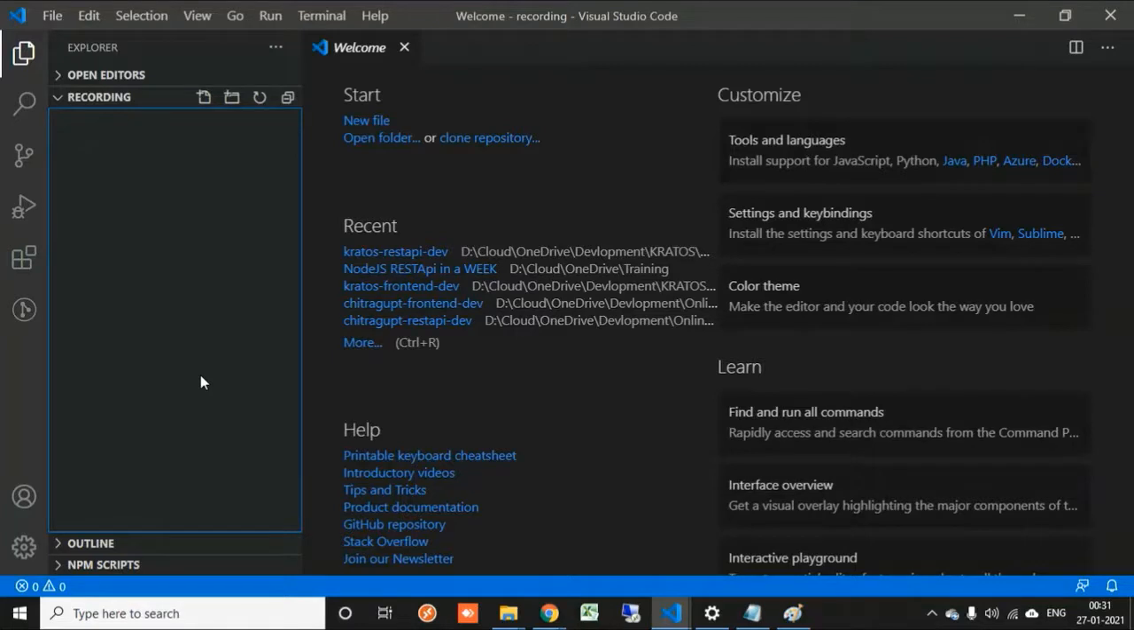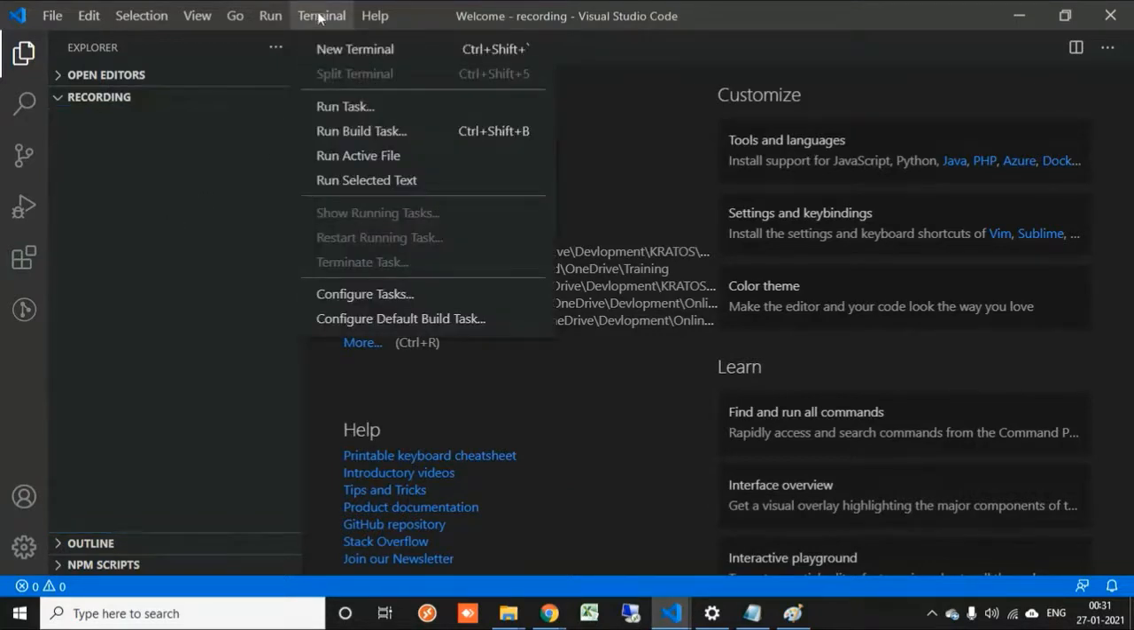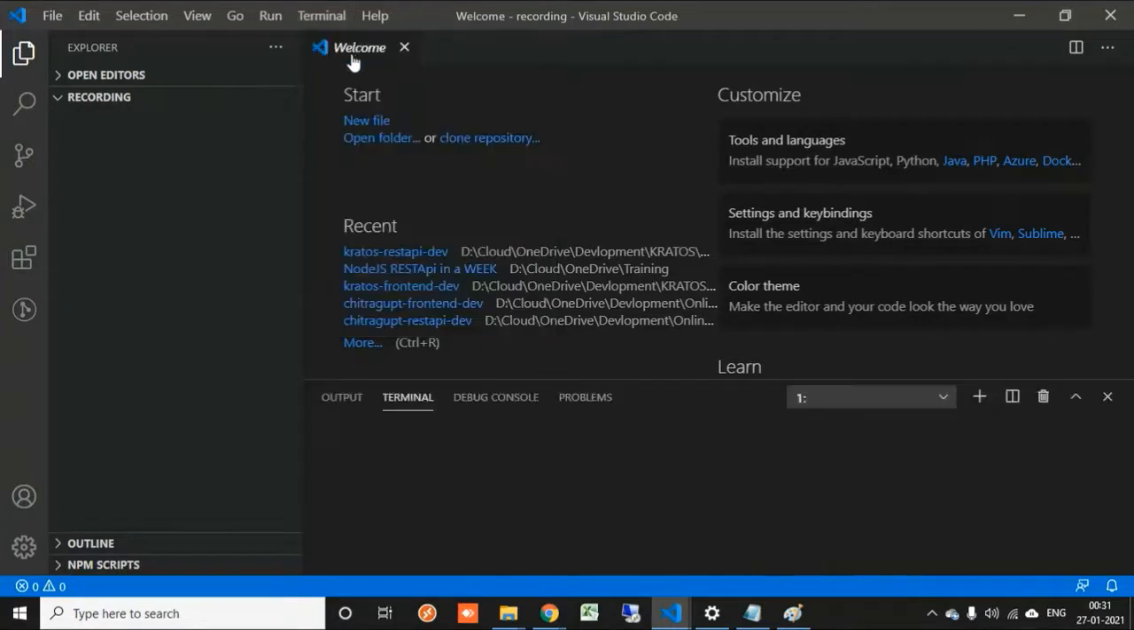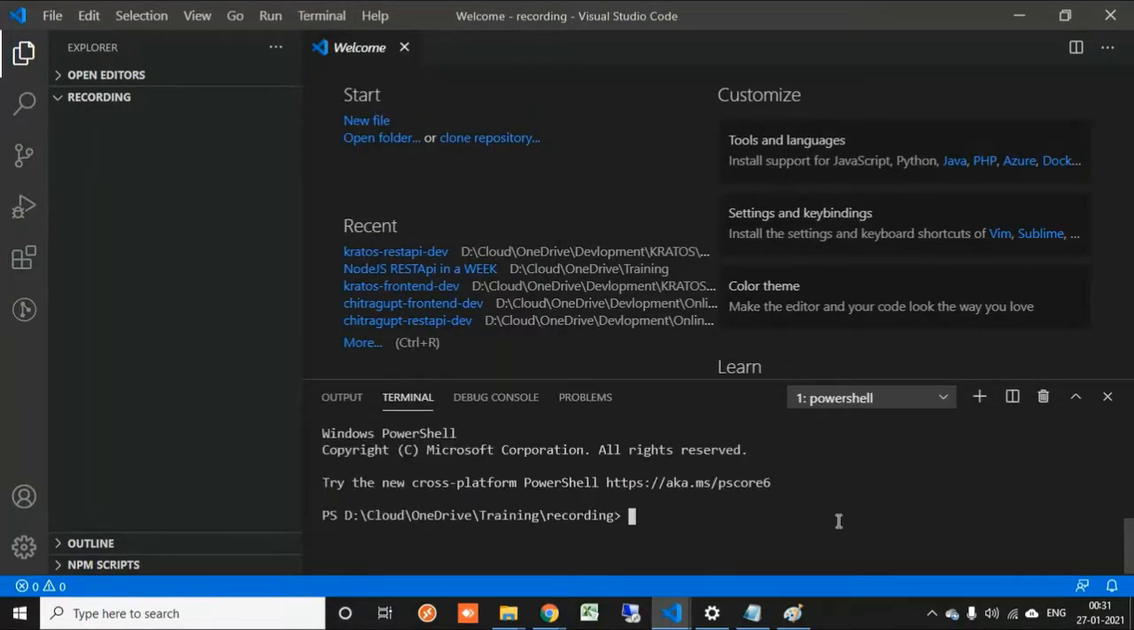Okay, perfect. So now the folder is ready with me. Here I can see my folder name. Now I need to open the terminal. I can open a terminal from over here: Terminal, New Terminal. That's perfect. So my terminal is ready. In my terminal, there is a PowerShell.